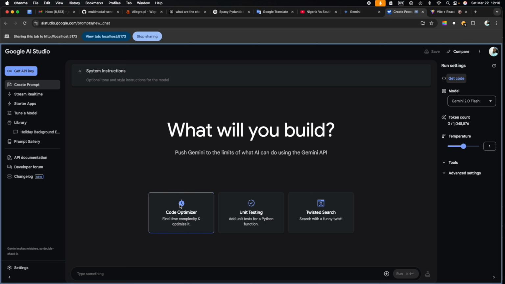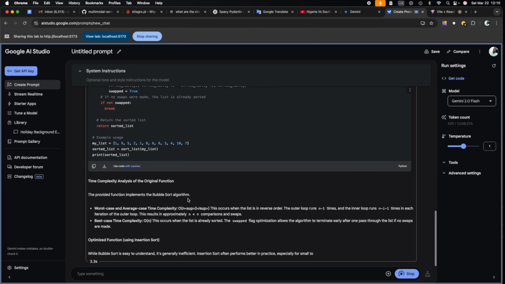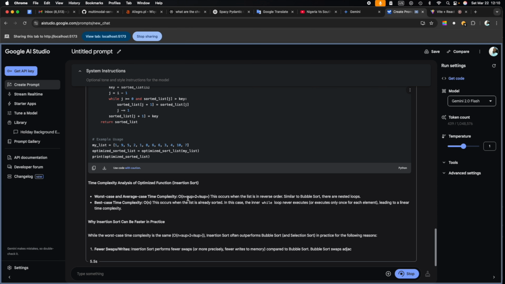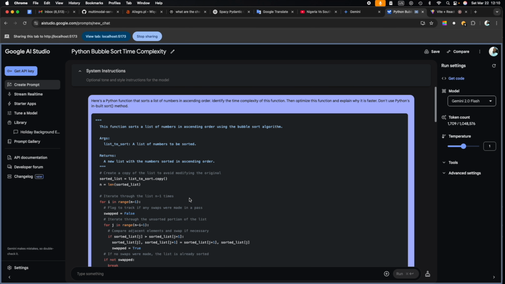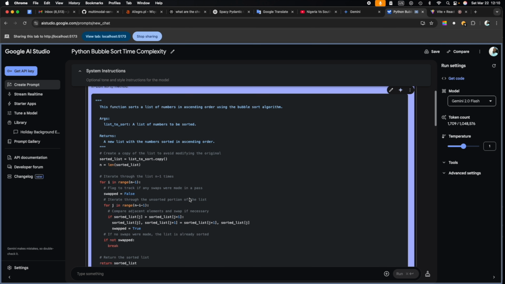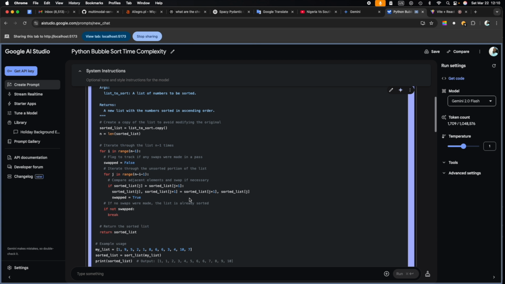Alternatively, you could select Unit Testing to add unit tests for a Python function. All right, I'm just going to do that. I've clicked on the code optimizer, and I can see some code currently running. The image shows the Google AI Studio interface, asking, "What will you build?" You can choose from options like Code Optimizer, Unit Testing, or Twisted Search. On the right, you can adjust run settings, select a model, and view token count and temperature.